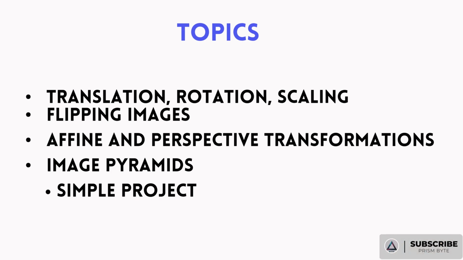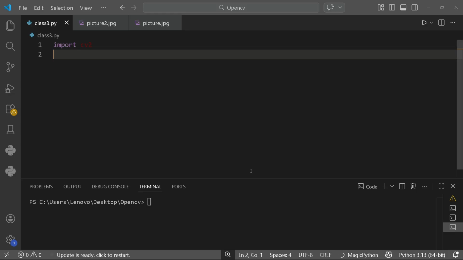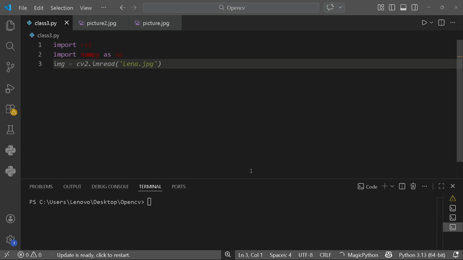So let's start with our first topic today, which is translation. Translation means shifting an image, like sliding a photo on a table. Pixels move, but their values stay the same. So let's start this. First, as usual, I will write here import cv2, then import numpy as np.